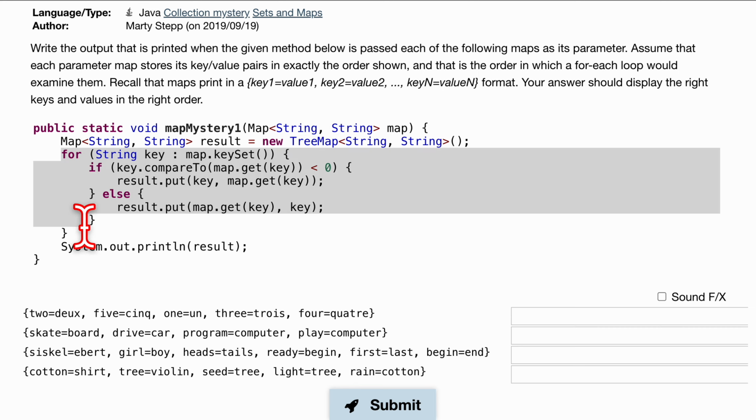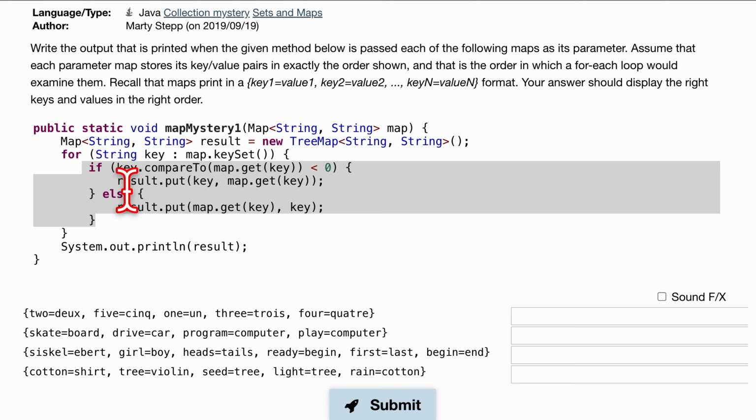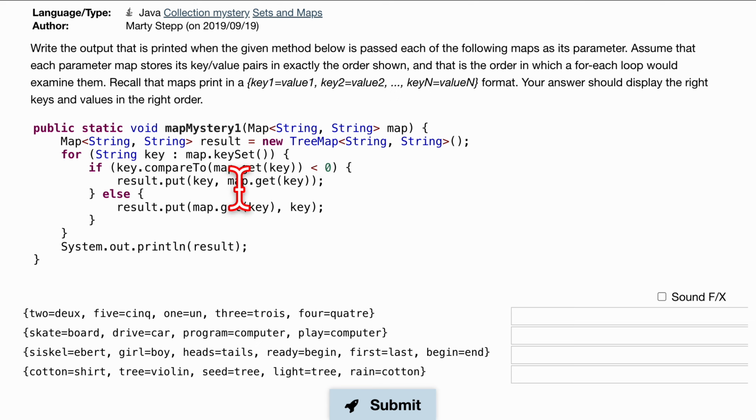So we have this for each loop. We're going to look at every single key in our set, and inside of here we have an if else. Now what does this do? Well, if our key.compareTo with the map.getKey is less than 0, we're going to be inside of here, otherwise we'll be inside of here. So if our return of this is 0 or greater, we are going to be in this else statement. And this else statement is essentially just switching the value to be the key and the key to be the value. So that's how we would do that. And for our if statement, we're just going to be adding it into this right here.